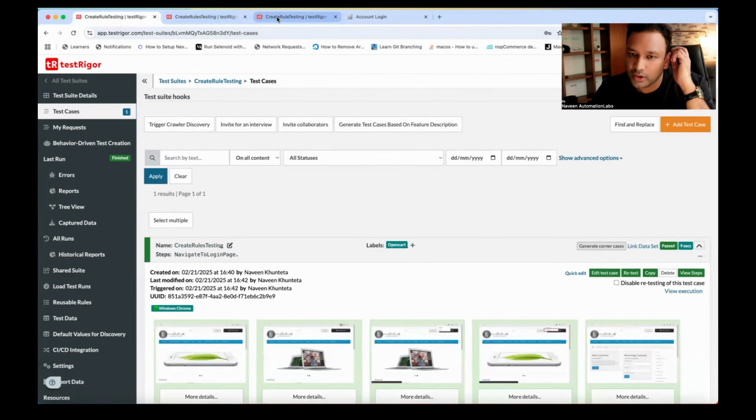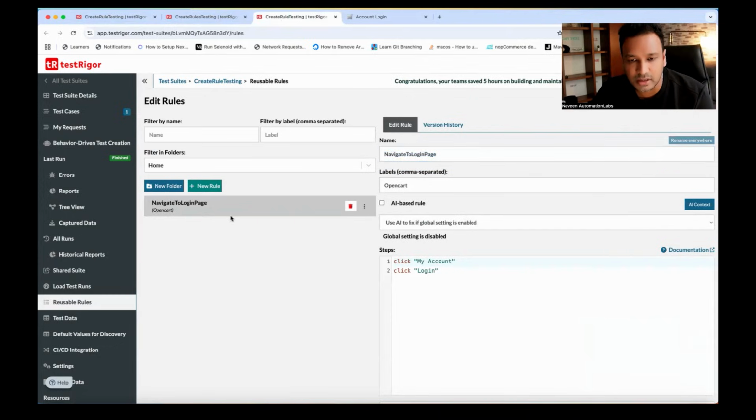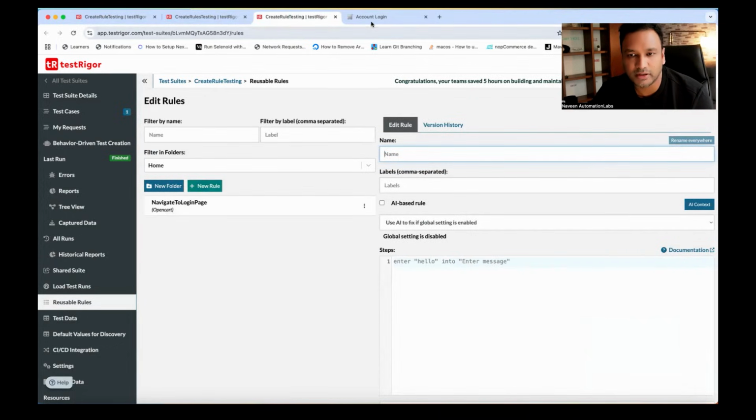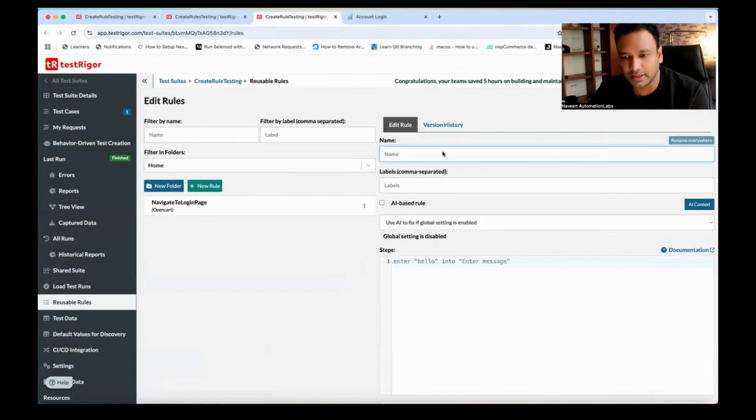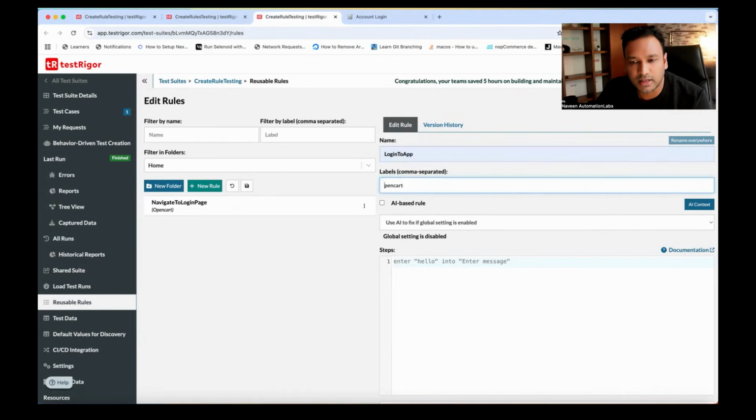So again, I go back to this particular page, and again, I click on the new rule. What is the new rule? The new rule says that you have to log in also. Let's see, the login rule that I really want to create. So I simply create the rule: login to application. You can write it as login to app. I'm saying this is related to the label OpenCart.